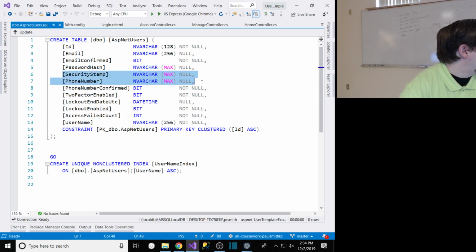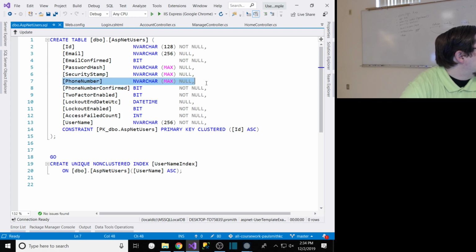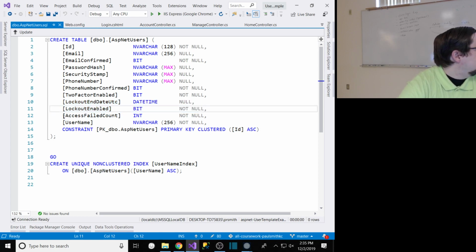There's also this thing called security stamp, which is something that's generated in there and changes every time you reset your password or do other changes to your account. So that's a randomly generated bit of information. You've also got the phone number. Is the phone number confirmed? Is two-factor turned on? Are they locked out because they entered the wrong password too many times? How many times have they entered the wrong password?